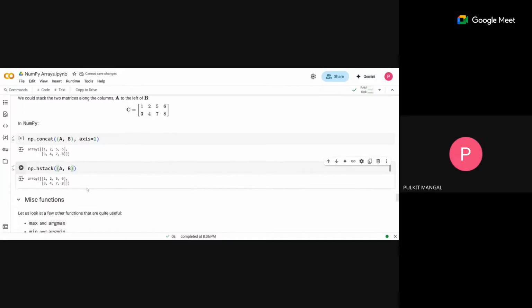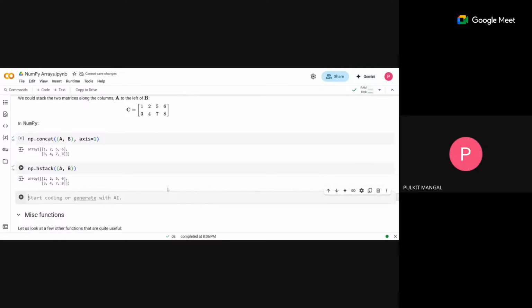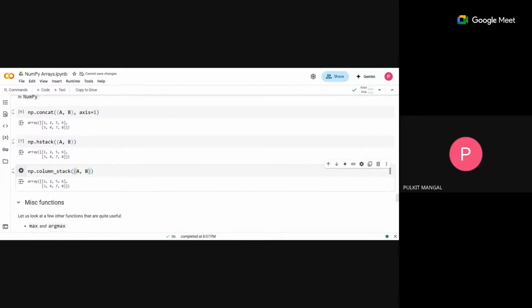Yeah, so another for the horizontal stacking, hstack, is this. Okay, so this will also stack them left to right. And then there's one more, column stack. Okay, so column wise we want to stack them. So these are the three methods again from which you can stack two matrices. Anybody has any doubt?